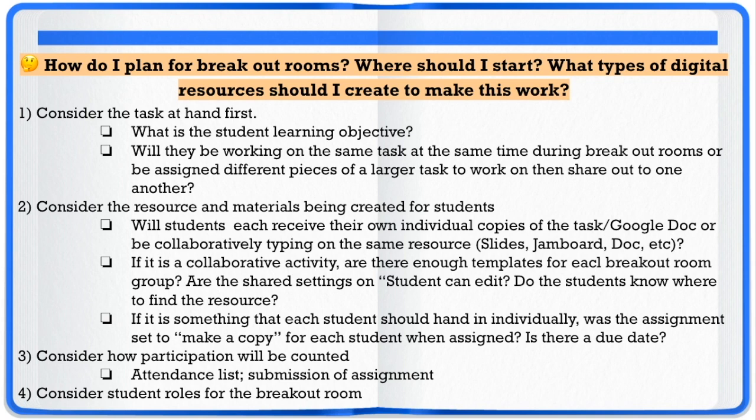That way they know when they need to submit it by. So these are just some things to think about as you're creating your resources, as you're creating your materials for breakout rooms.